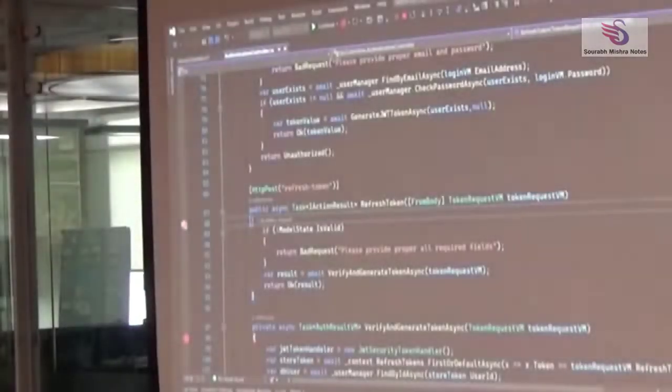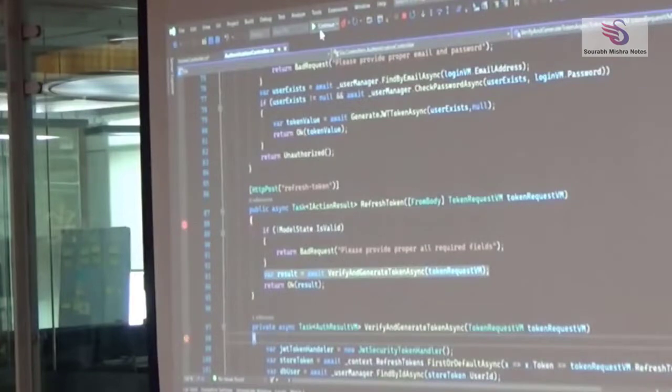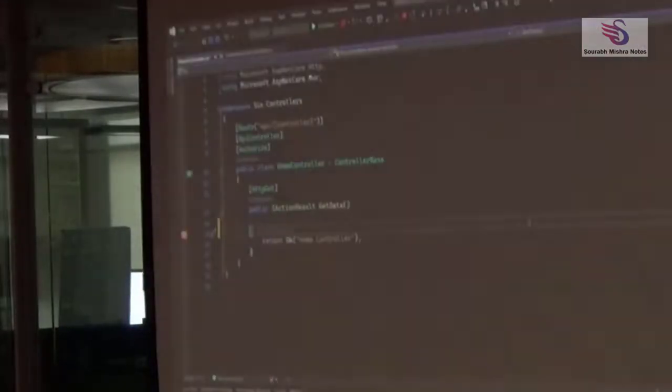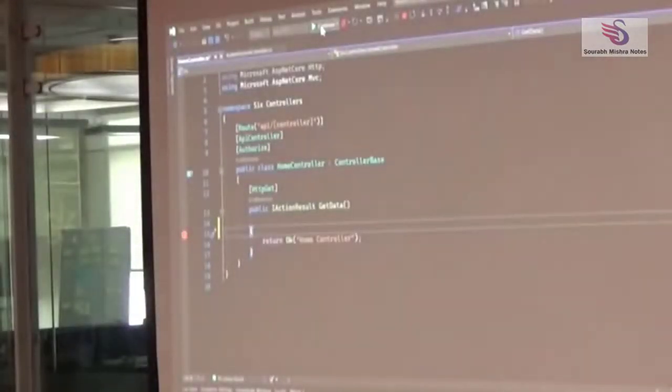Whatever new model we have created, you have to pass this, and then once you click on the send button, this will generate a new token in a verified way. Once your new token comes, you can use this particular token in your other APIs. So in this home controller, I am passing this refresh token. Okay, so I am getting the access into it.